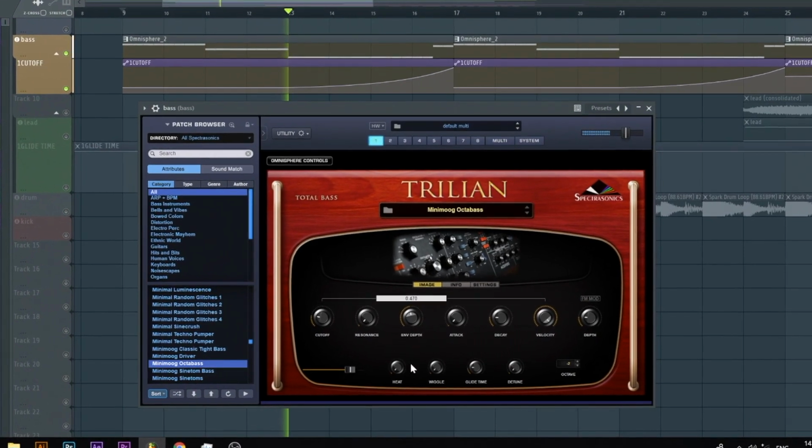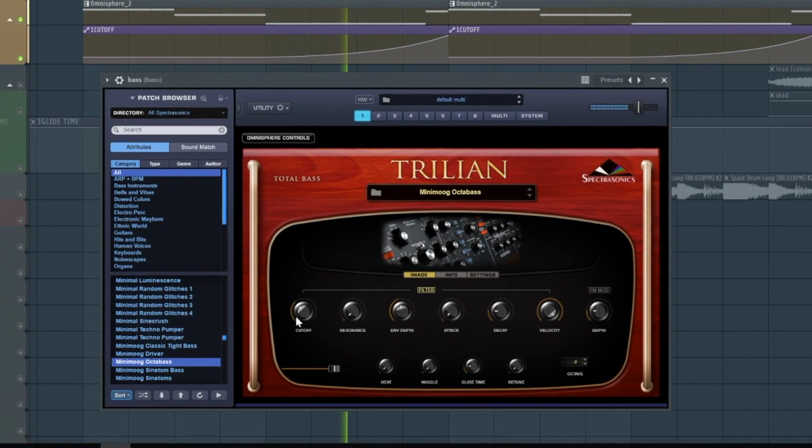We don't want that. And as you can see, cutoff is rising right now.